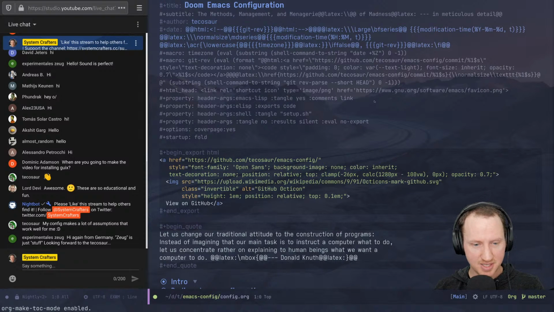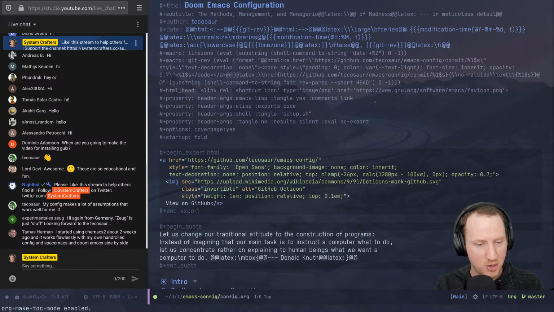So Experimentalis says that Zug is just stuff, or Zig. I don't know. I'm bad with German pronunciation. I'm bad with about any pronunciation, but I try.